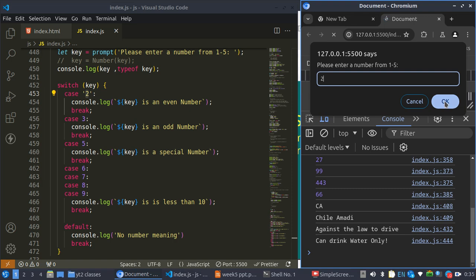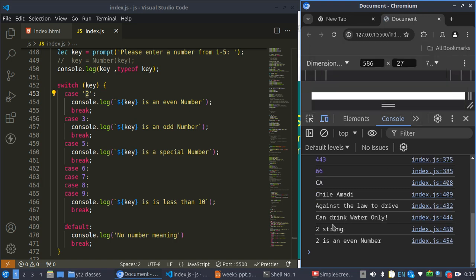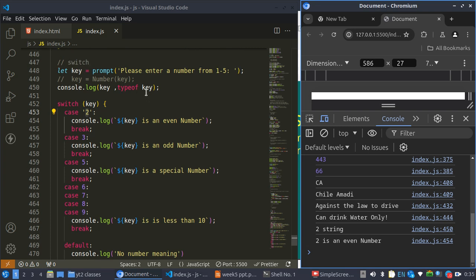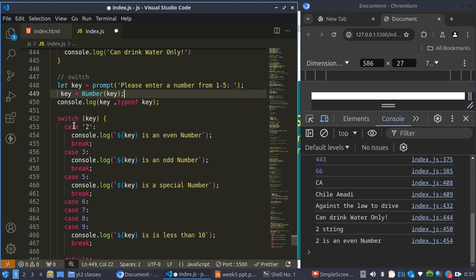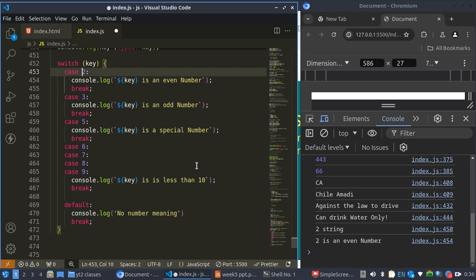So to show me that now, 2 is an even number. So you see, it's easier for you to do your type conversion once than adding it everywhere in your case switch. That makes your code neater and easier to understand. So that is it for switch.